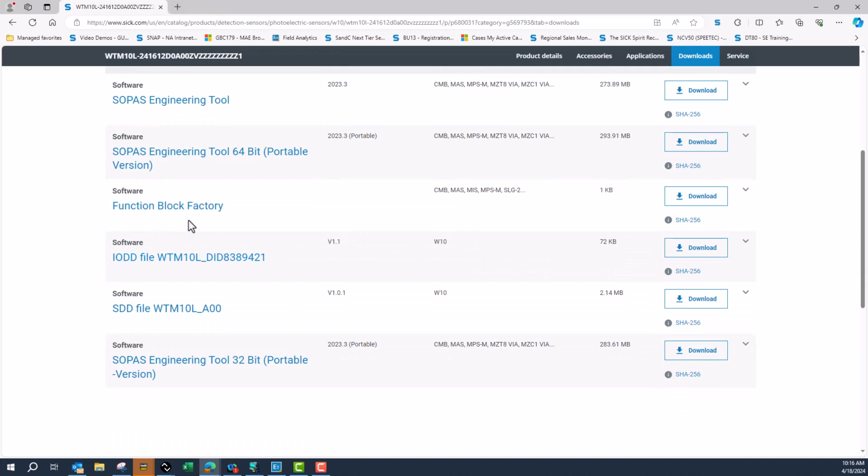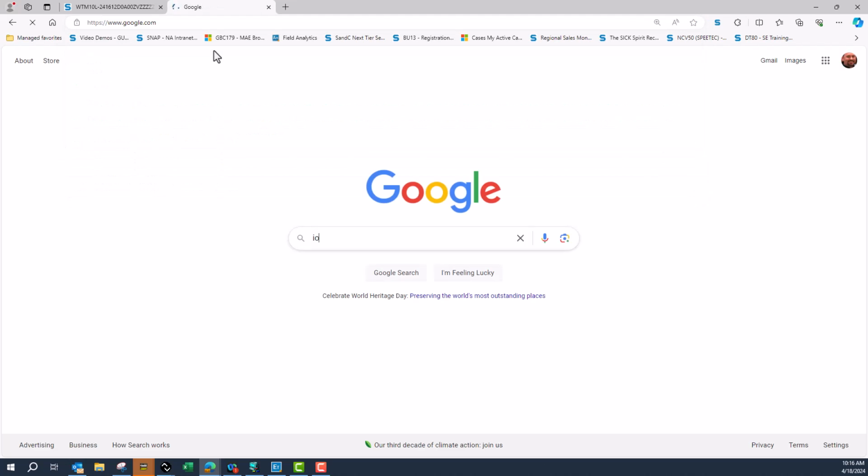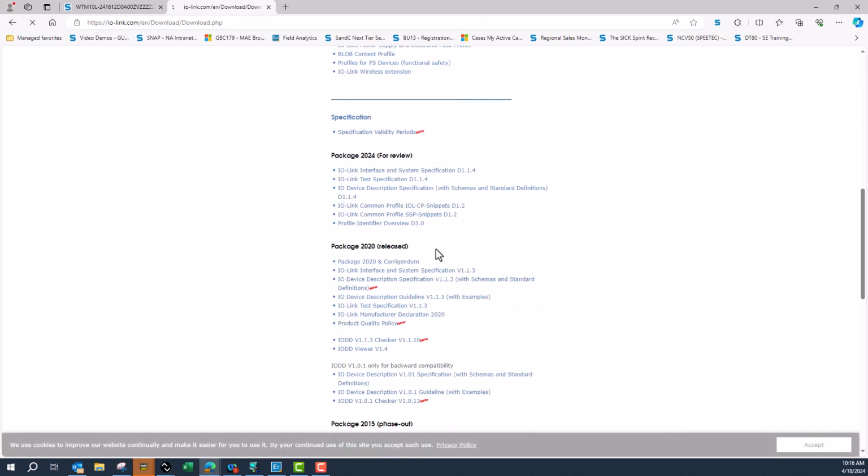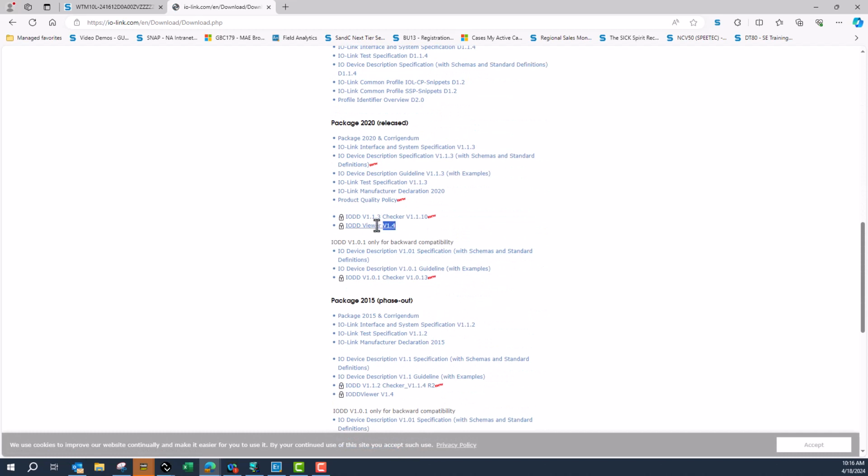If you don't have software to view the IODD file, you can always come to Google and type in IODD viewer. And once we go to downloads of IO-Link, you can scroll down and get it here. It's a free download. So I've already got that.